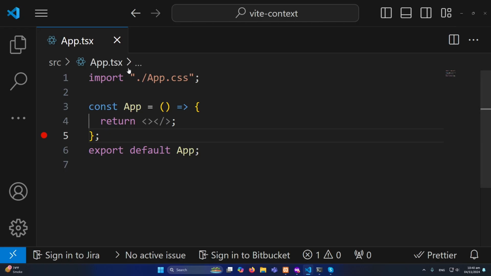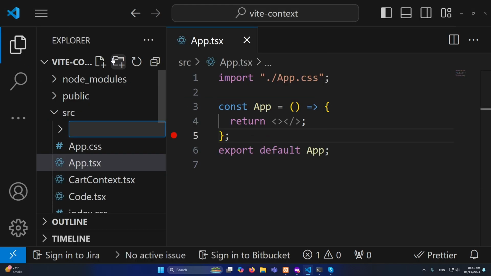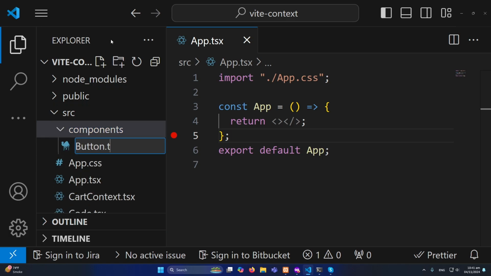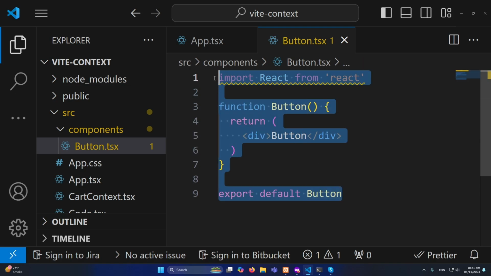First of all, you can see that I have created a React.js application on my local computer. Let's take a small example: you want to create a button in your app. Normally, you might create a separate component. So inside our src, I will create a new folder named components. Inside this, I will create a file button.tsx. Inside this file, I have created a basic functional component structure.